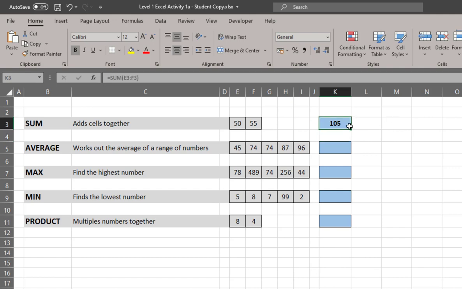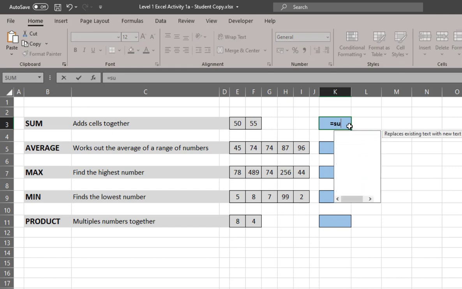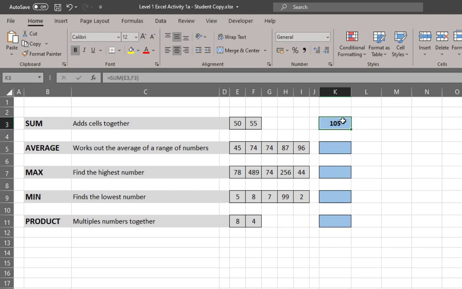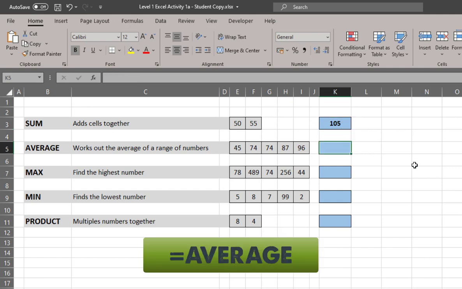There's another way you could do this as well. You could do it like this, equals sum, and I press tab just to auto complete that function. I could select cell E3, I could put a comma, and I could go cell F3 like that. It's the same thing. It adds that cell to that cell. So that's how you can select individual cells as well. So that is the sum function. Very easy. Let's look at the average function.